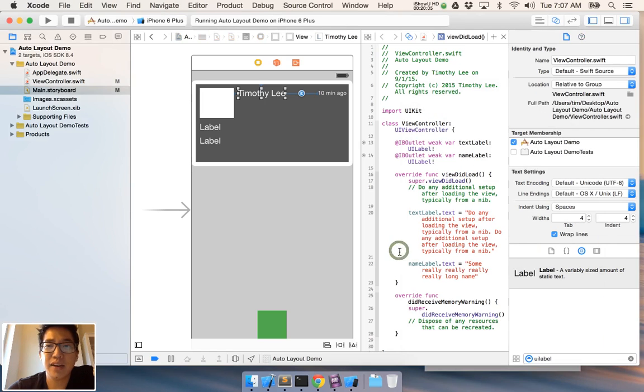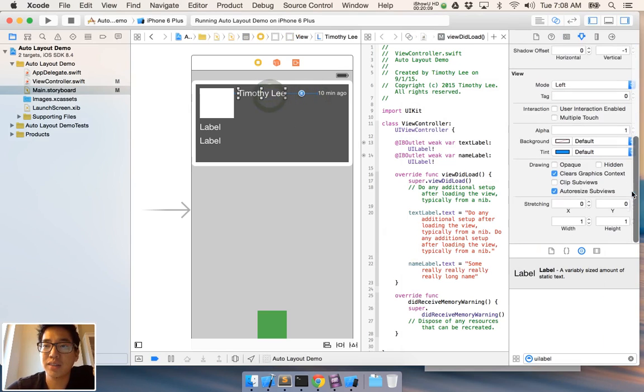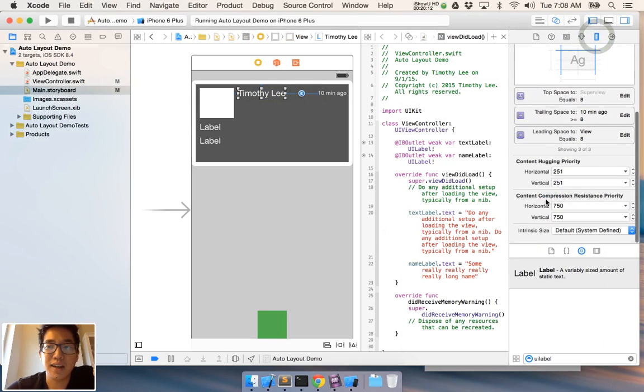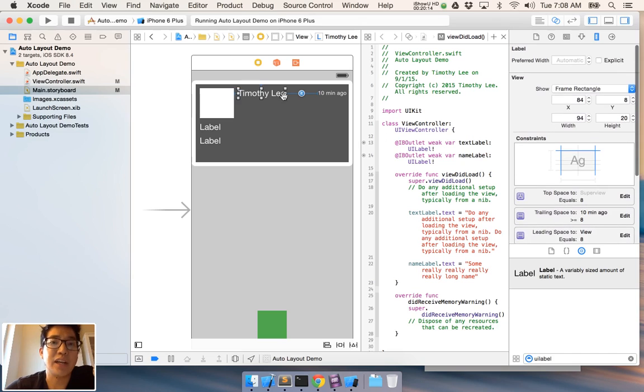So that's it. That's how you work with labels, and how you work with these fun little properties called content hugging, content compression resistance, and inequality constraints. That is your toolkit for working with labels.